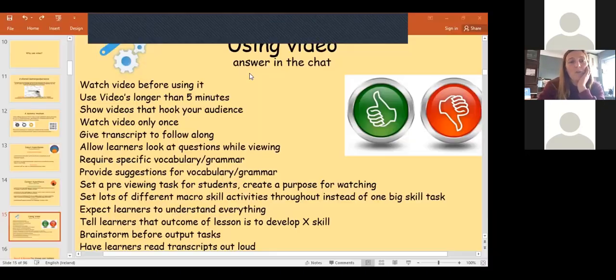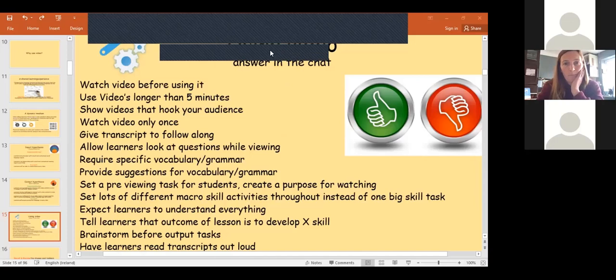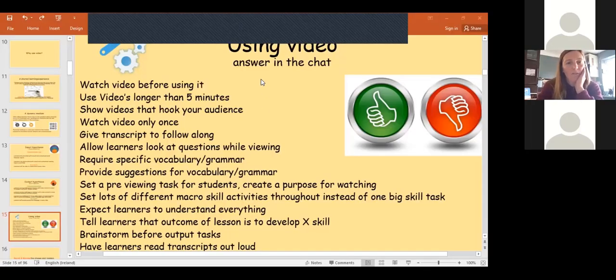Next statement. Use videos longer than 5 minutes. Do or don't? Don't. Only if you have several hours. Yeah, it depends on what you're actually doing with the video. But yes, for the most part, no longer than 5 minutes.